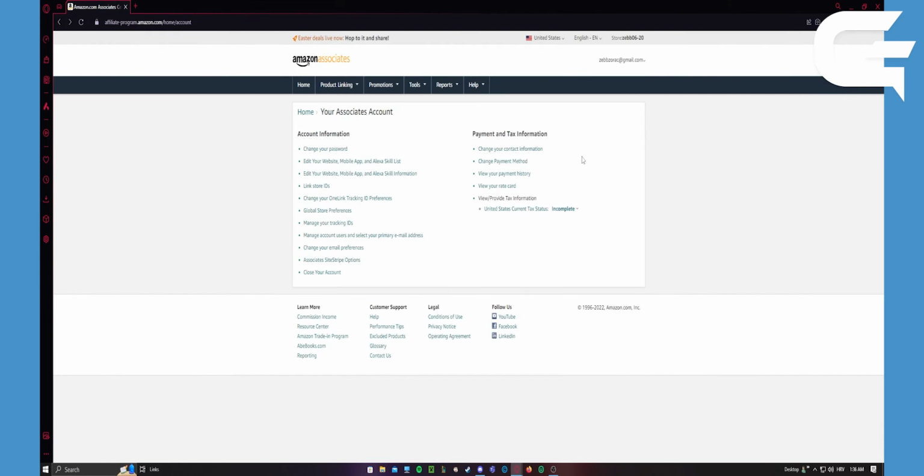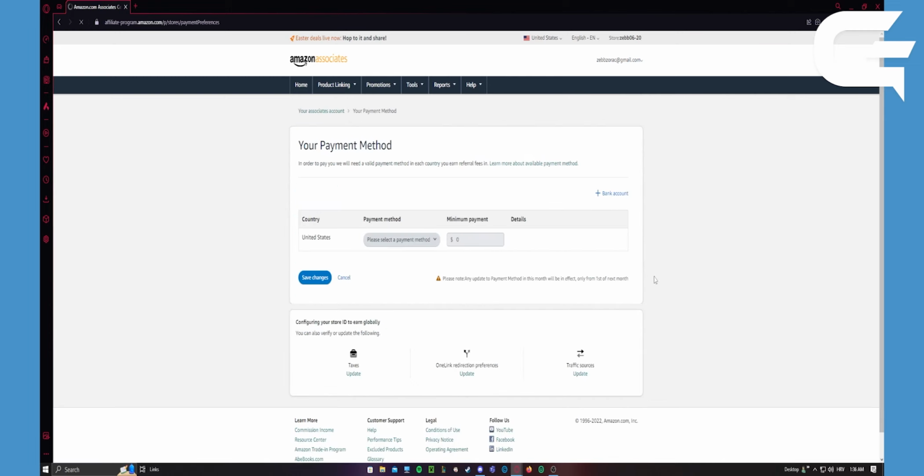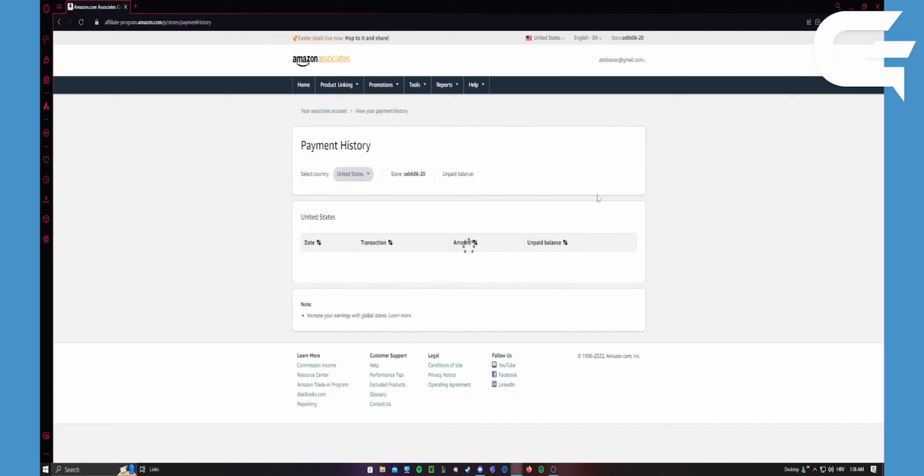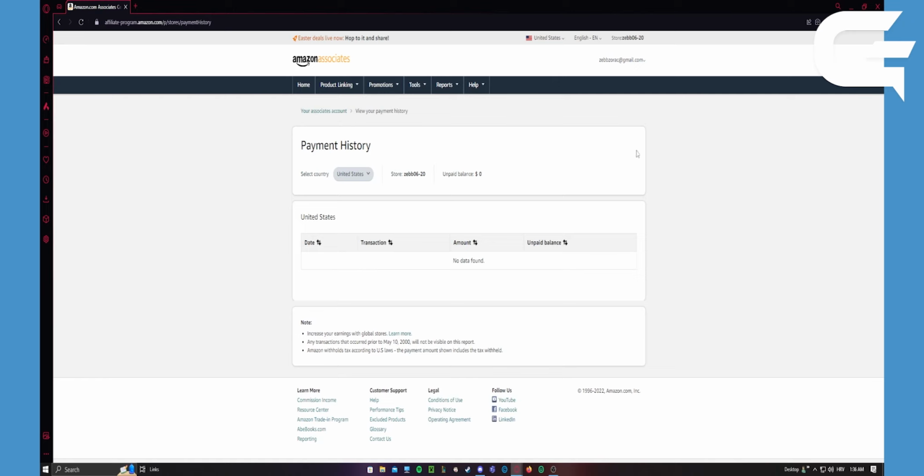You can also change your payment method here. If you have messed something up, you can just change it. I have not set up my payment method, that's why you don't see anything here. And you can also view your payment history. And as you can see, nobody has bought anything, so there's no history for me.